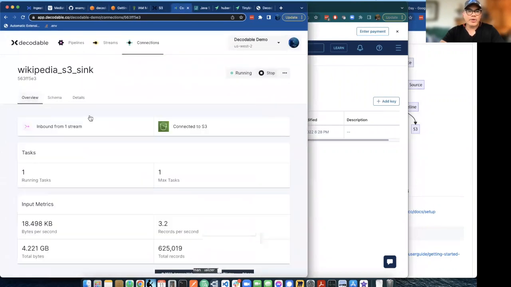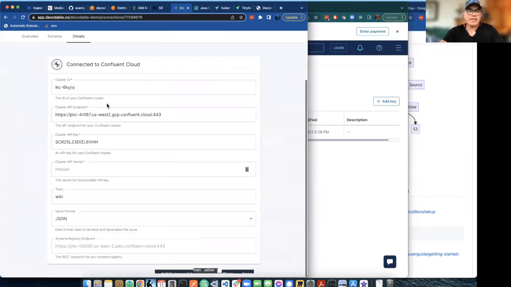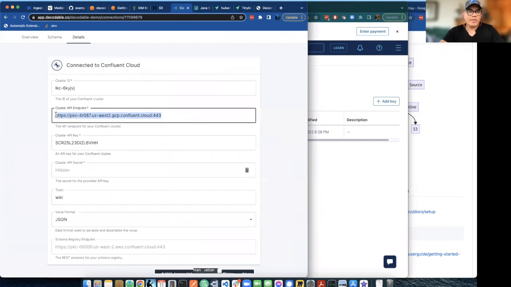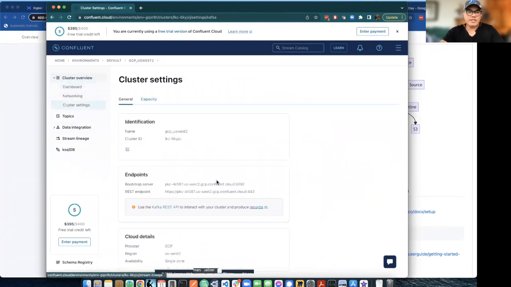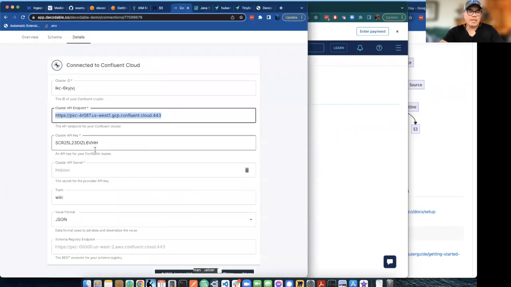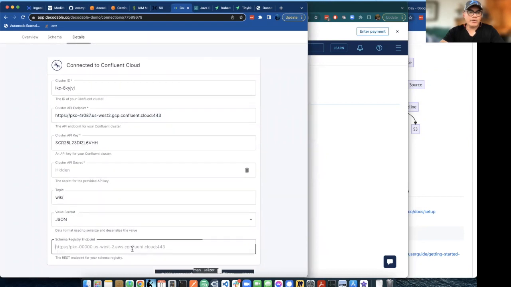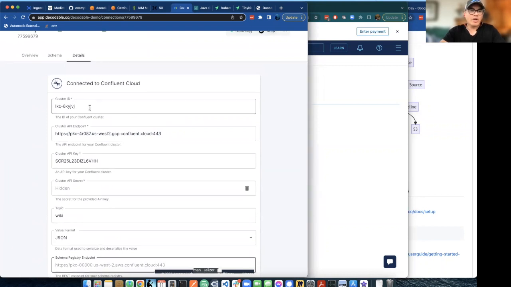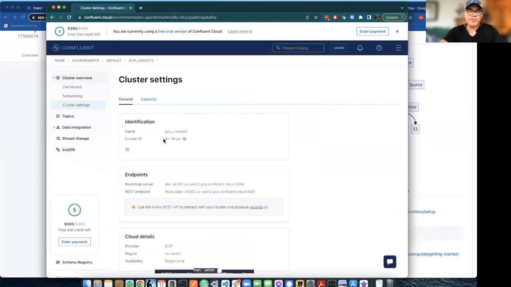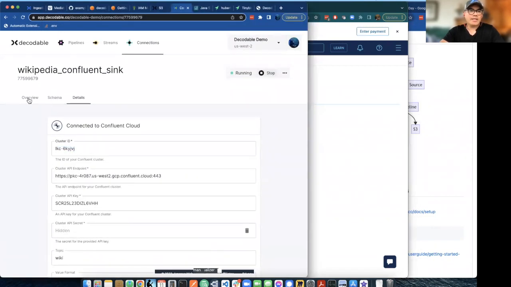your, go back to here, your Confluent sync. So if you look at these details, it's the same key. There's the endpoint that you need. You can get that endpoint in the cluster overview settings. You want this one right here, the REST endpoint. The topic that you would like it to write to is JSON, and then you don't really need this guy down here. Okay, so it's really simple to put together. You also need the cluster ID, which is right here. So that's the Confluent sync.